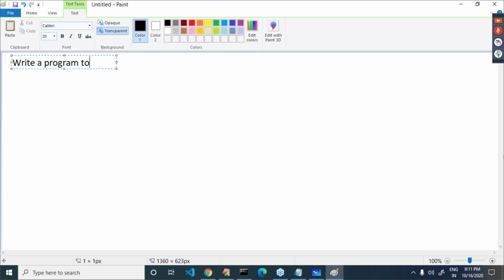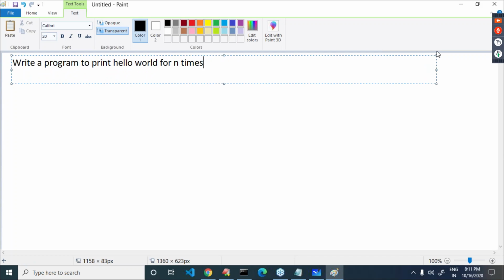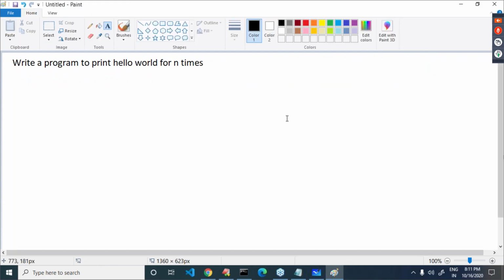Write a program to print hello world for n times. If you observe this, printing hello world is the main task. How many times do you need to do it? N times. It means that you should repeat the same print statement for n number of times.